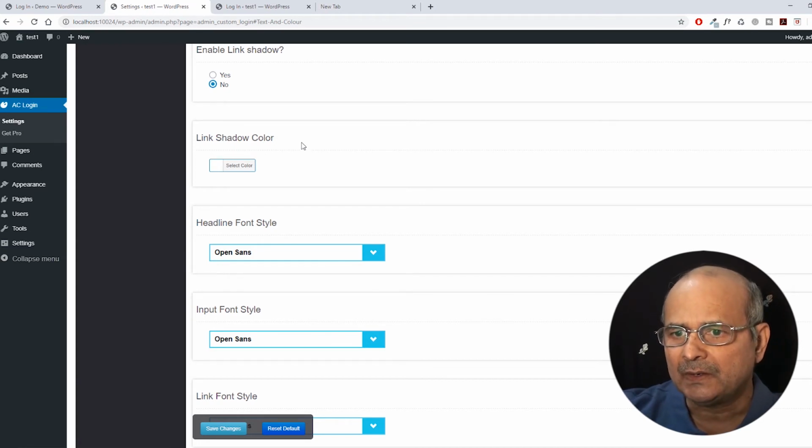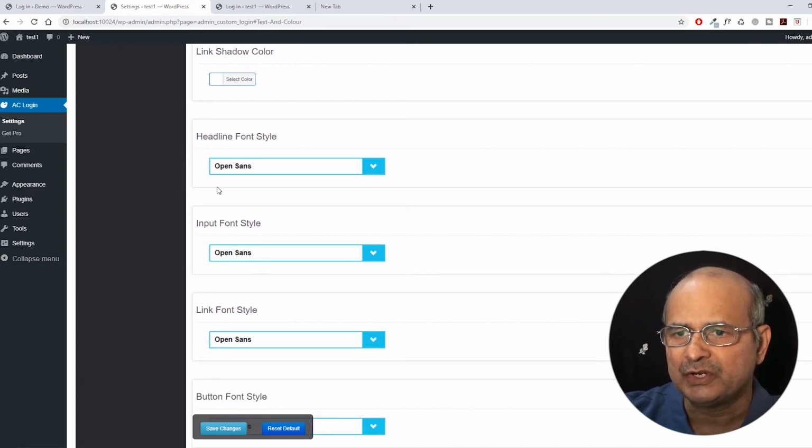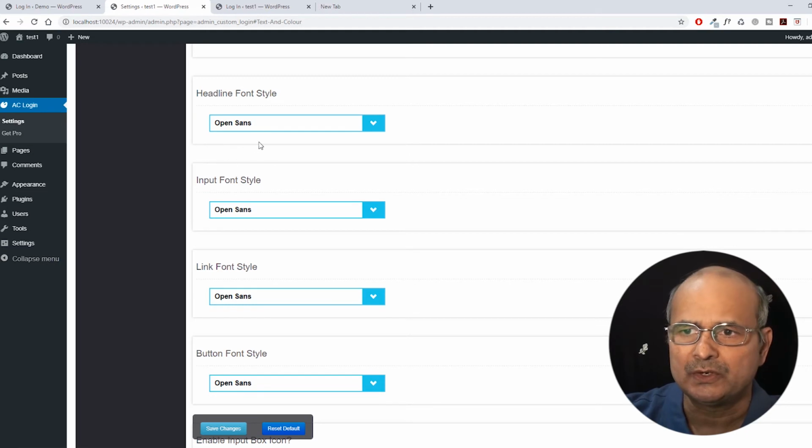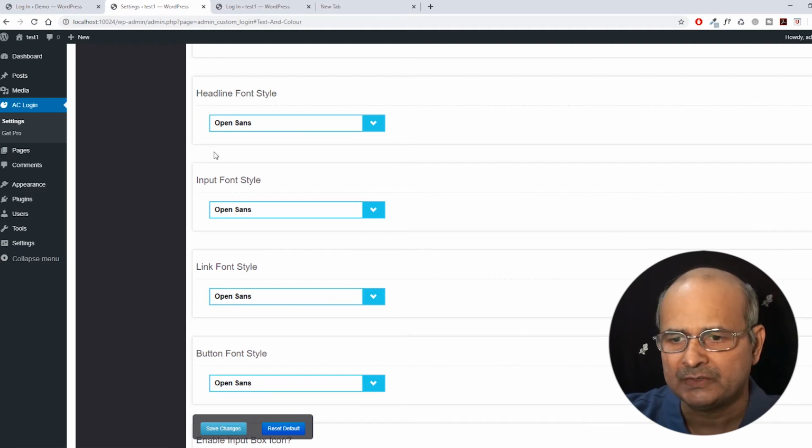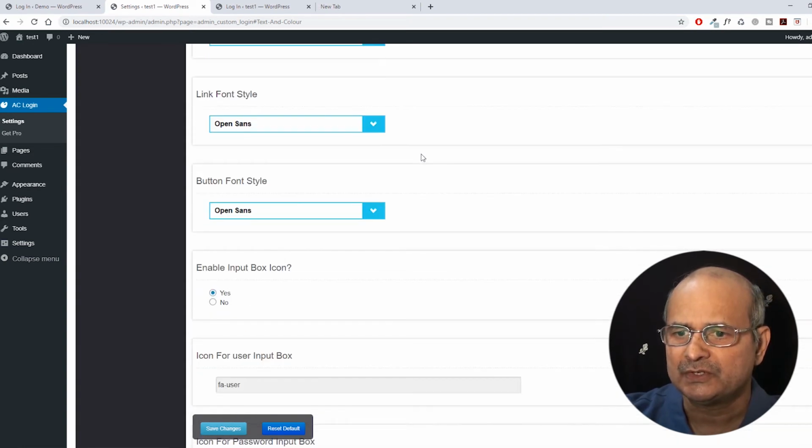So here you can change the fonts according to your taste, according to your design, or whatever you want. But I just leave it all as default. So you can just change whatever you want.